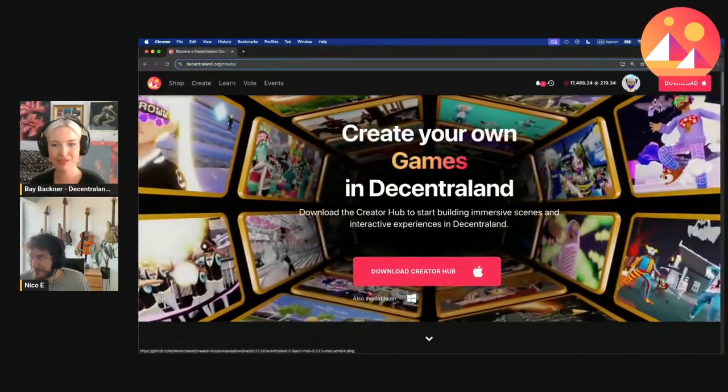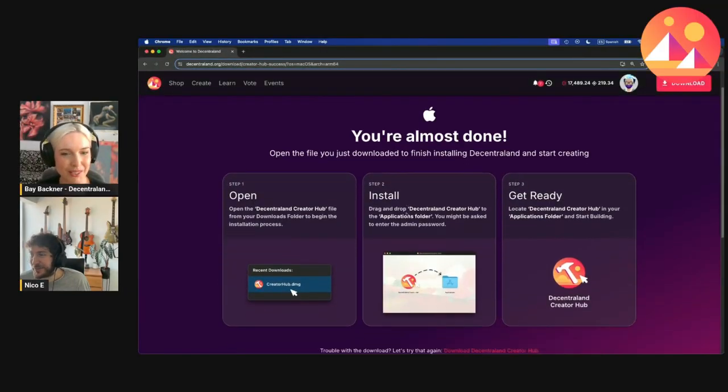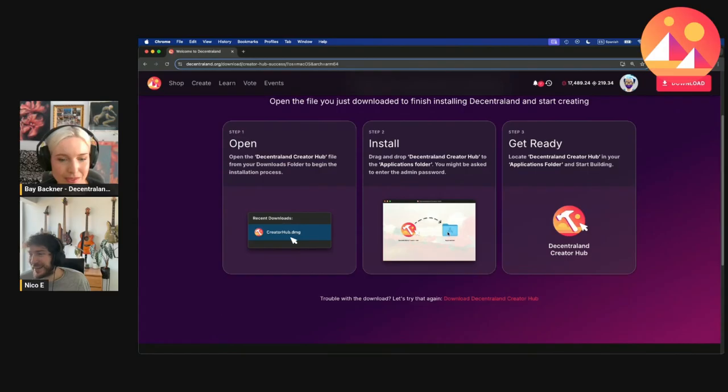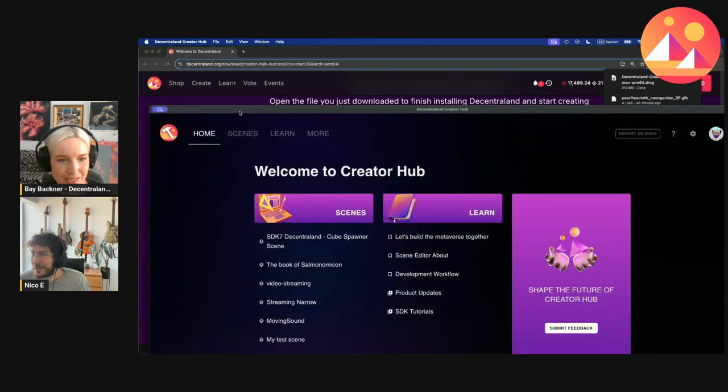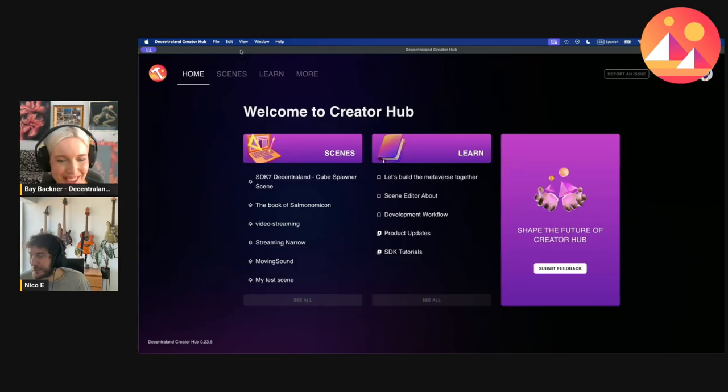The whole installation process is pretty standard and straightforward. If you're on a Mac, you'll have to drag the executable to the applications and then just run it. And when you are done installing, you will be opening the Creator Hub. This is our tool for all creators. It is oriented both for beginners and for more advanced creators too.